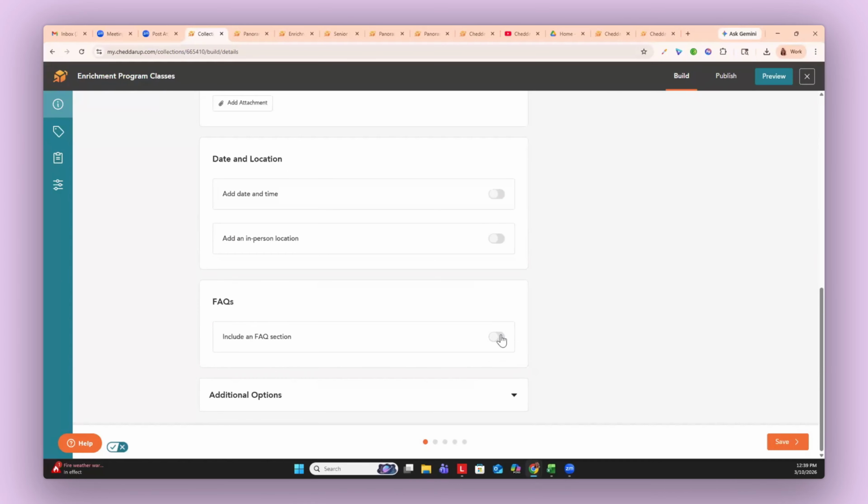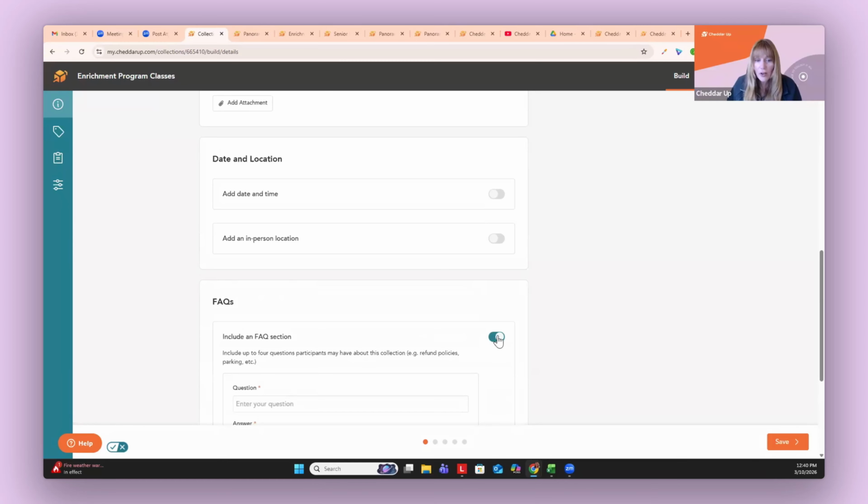Now remember, our builders will drive you into different things. So you may sometimes see some settings and not all of them, depending on the builder you picked, okay? Maybe you want that FAQ section, turn it on or turn it off.